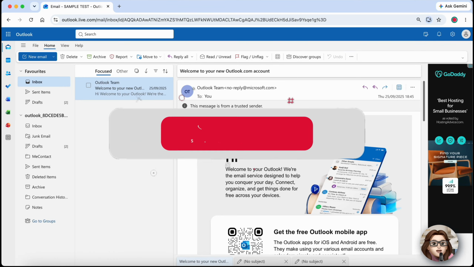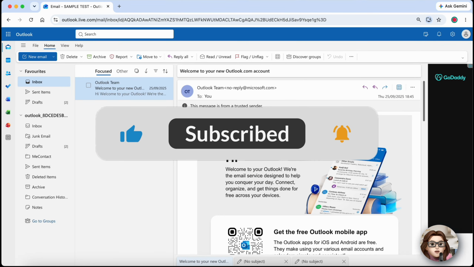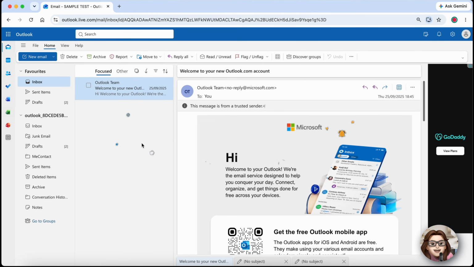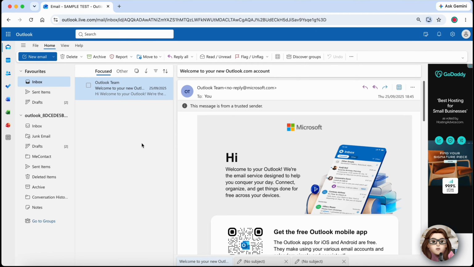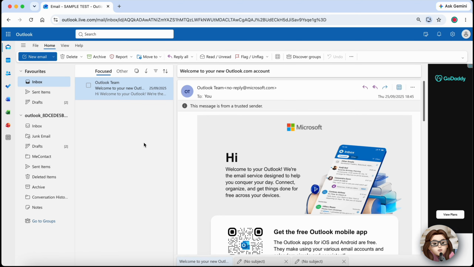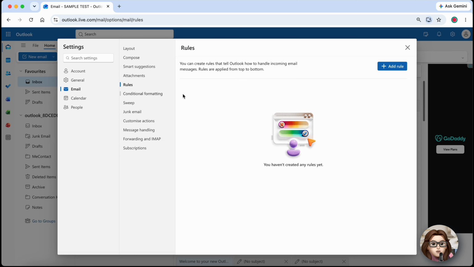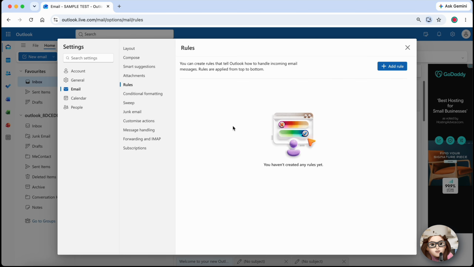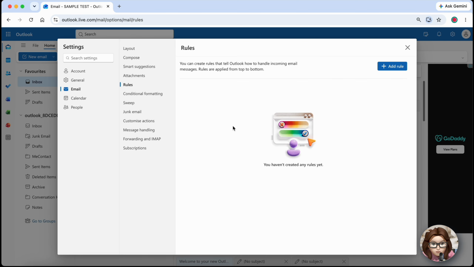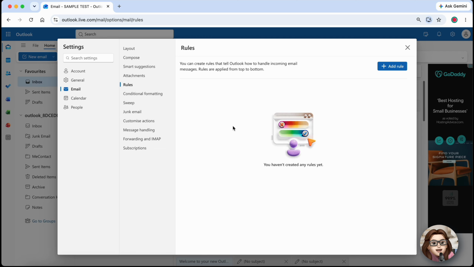In this tutorial, I'll show you how to use rules in Outlook Desktop and the new Outlook to automatically organize your emails. First, open Outlook and go to Settings. Then select Mail and Rules if you're using the new Outlook or Outlook on the web. If you're using the classic Outlook desktop app, click File, then Manage Rules and Alerts.